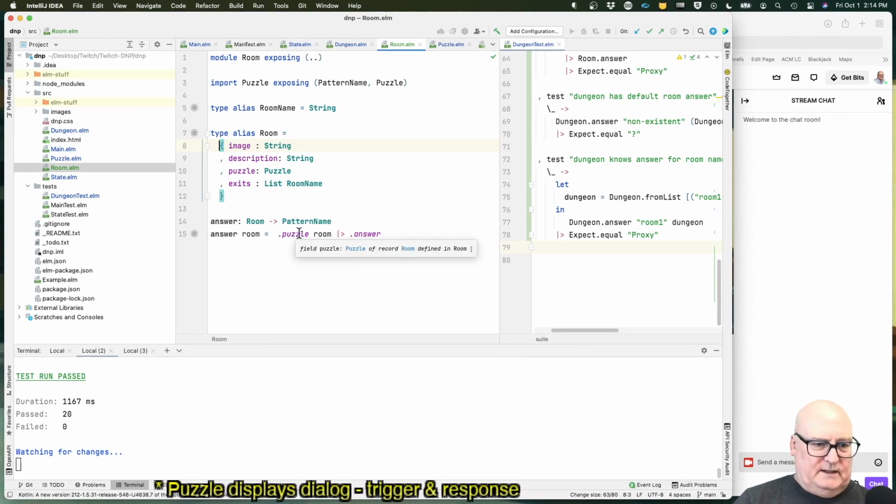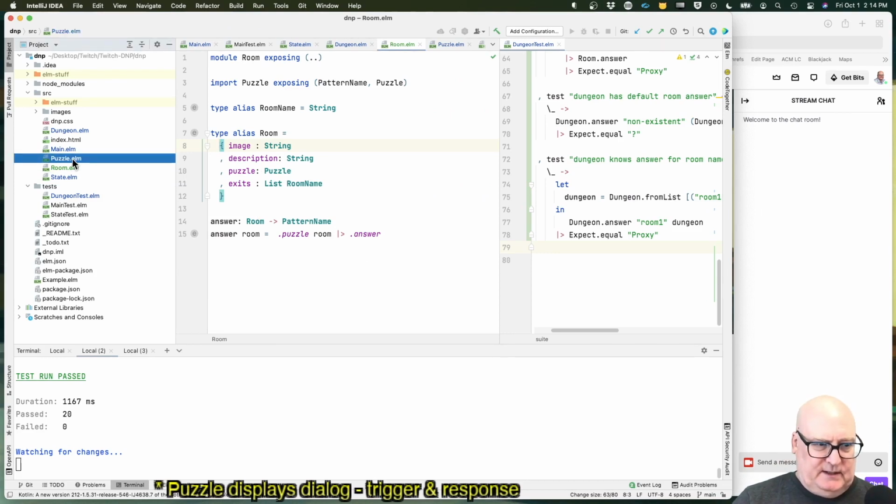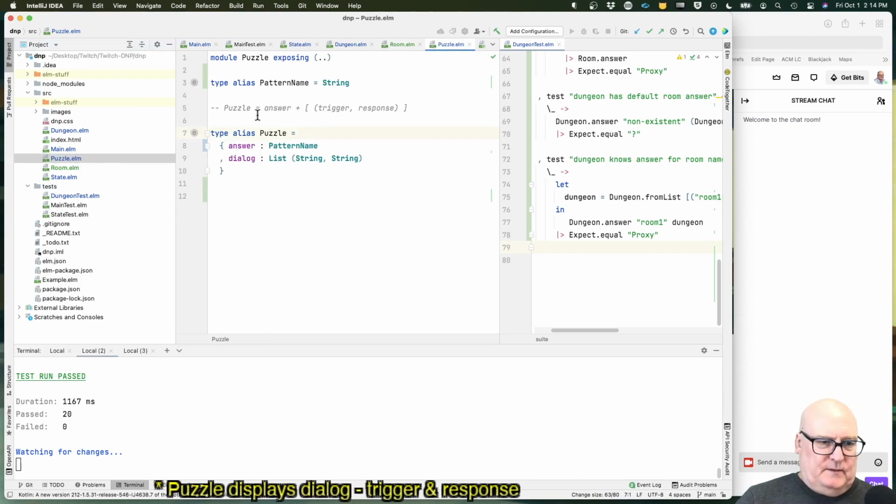I'm finding it a little weird. Well, my stuff is not just returning the field from the thing, it's actually looking it up. So digging into the result, I guess I'll be okay with that. Room name in a room, they're low level. Now, puzzle, I think, is the next lowest thing. Puzzle is a pattern name and a dialogue, which we haven't touched yet. Okay.